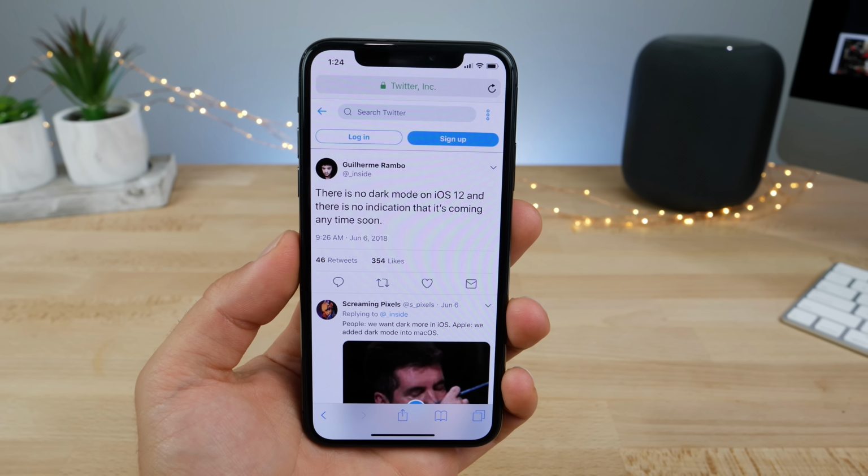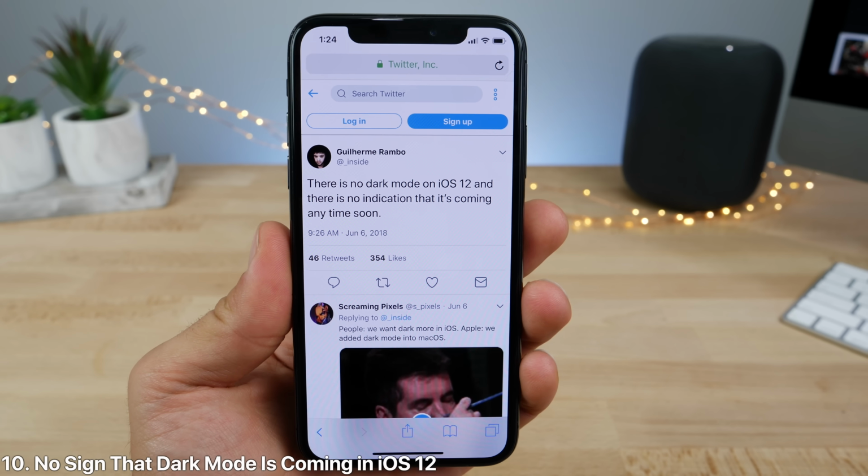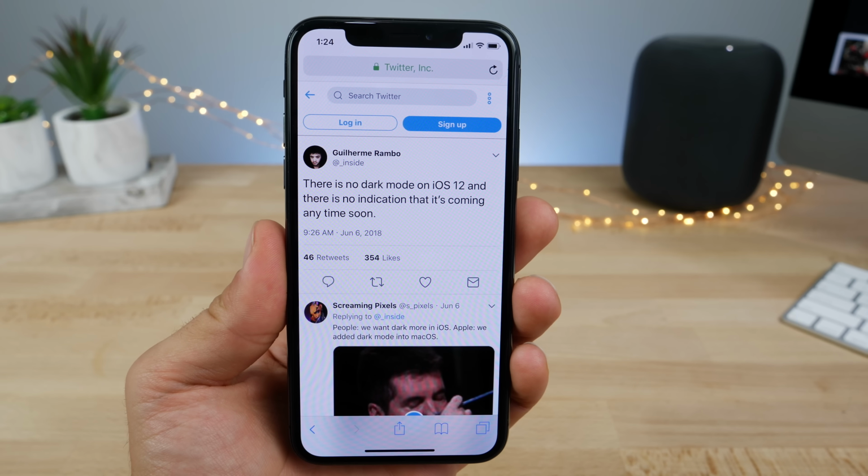And sadly, even though I wanted to believe that dark mode was coming, developer Rambo on Twitter is saying that there is no sign within the code that dark mode is coming to iOS 12 anytime soon.